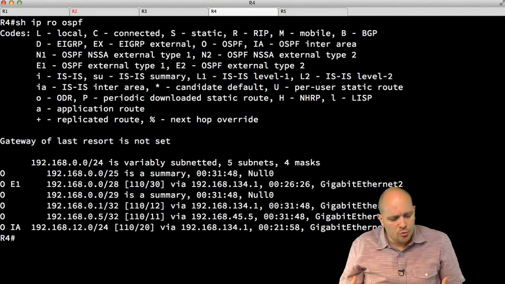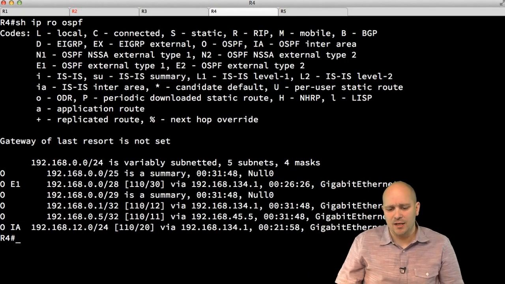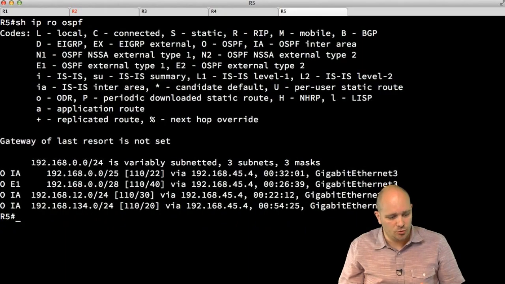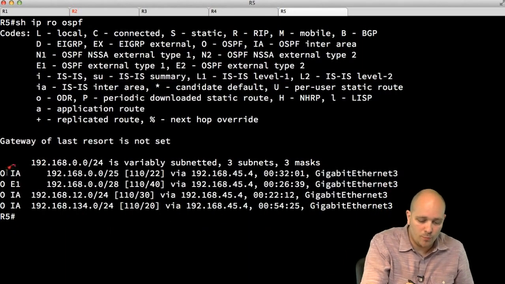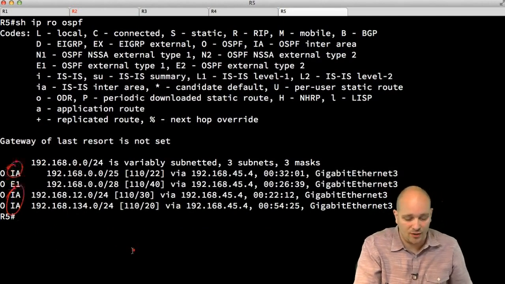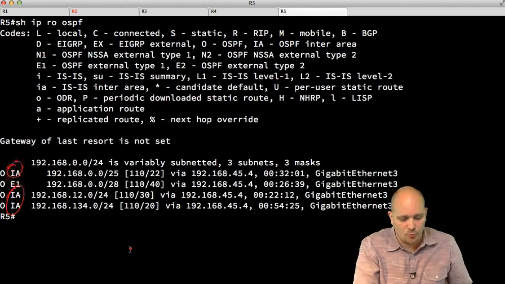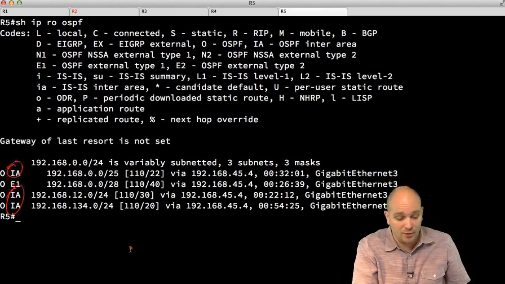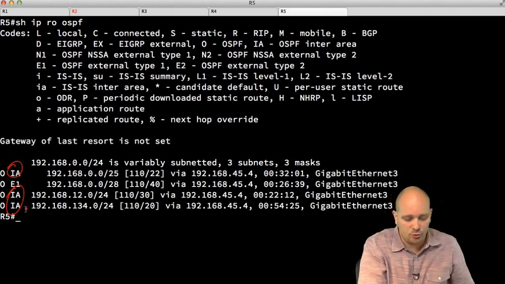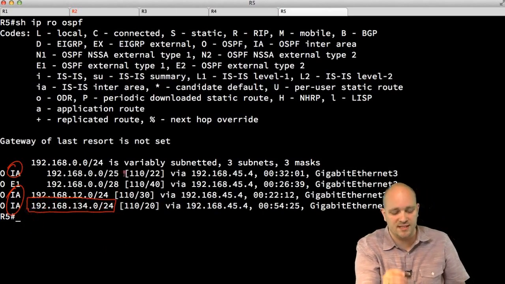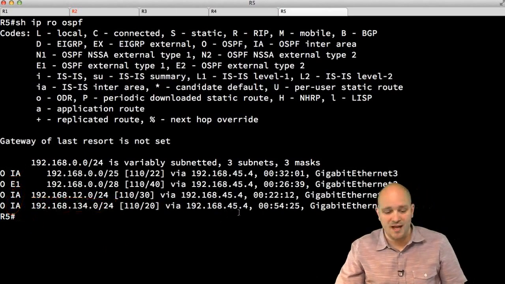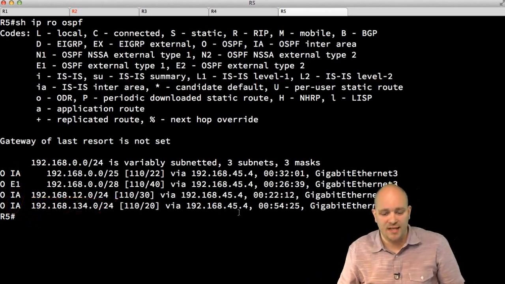Now, what I want to do now is I want to filter some routes as they are going in to the area 45. So the best place to look actually would be on R5. So I'm going to take a look at R5 here, and the routes that I can filter here would be this route and these two routes. And how can I cover them with a single summary? Well, what I could do is I could say, for example, let's filter this route out. I don't want 192.168.134.0 to be advertised in to the area 45.